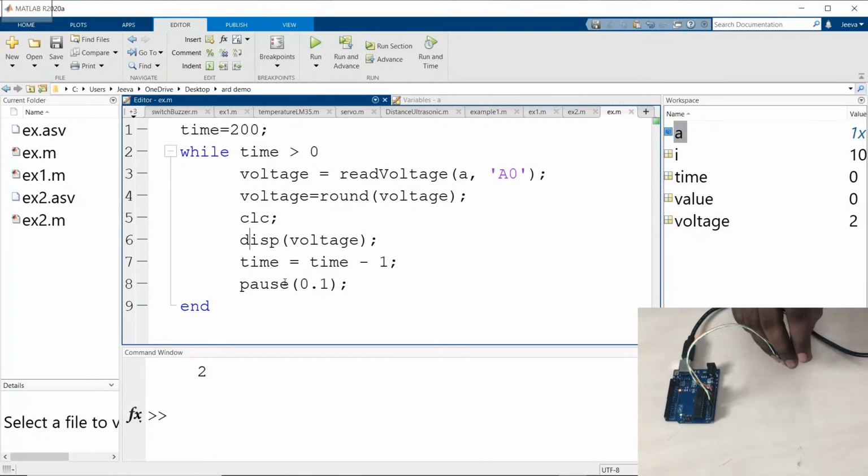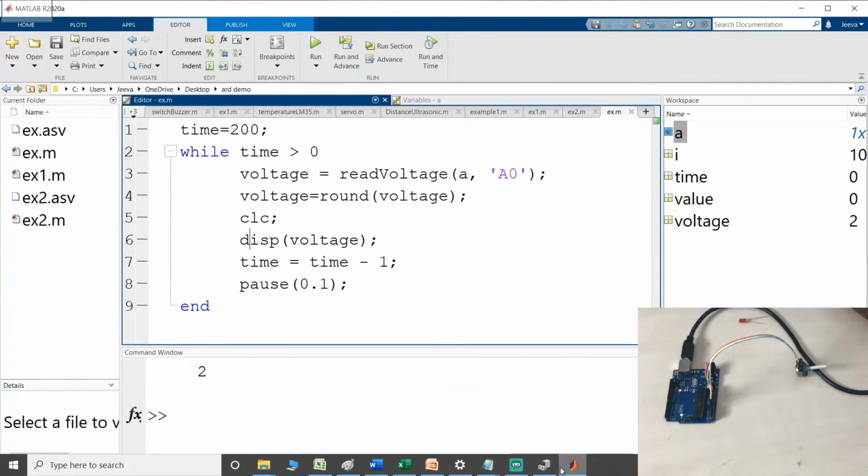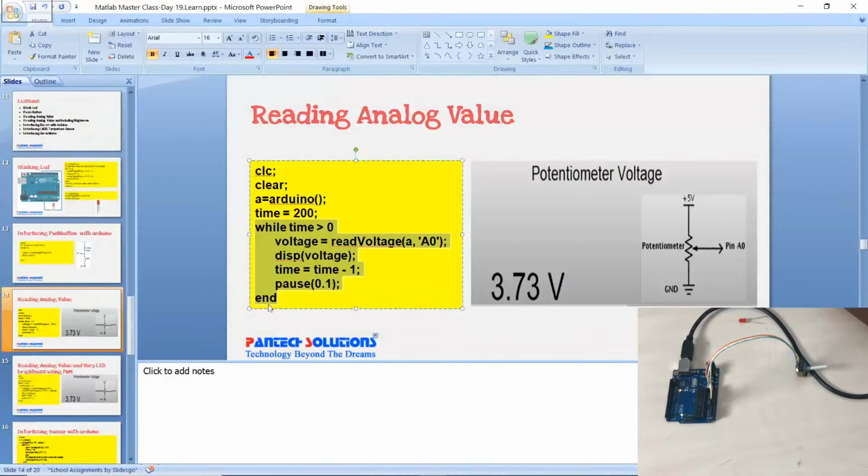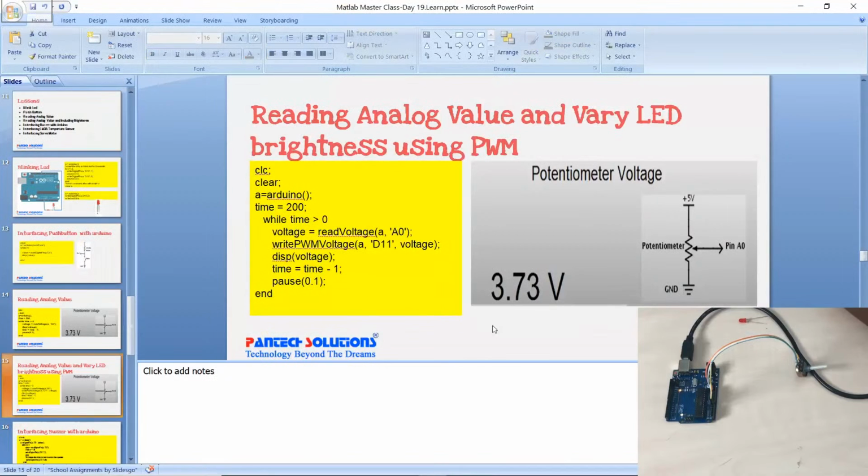Okay. So the next program is on analog value with varying LED. So this program will give you the example using PWM.